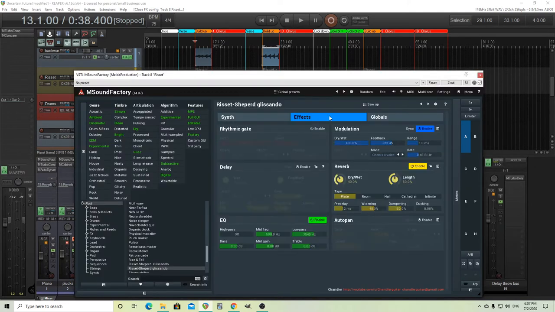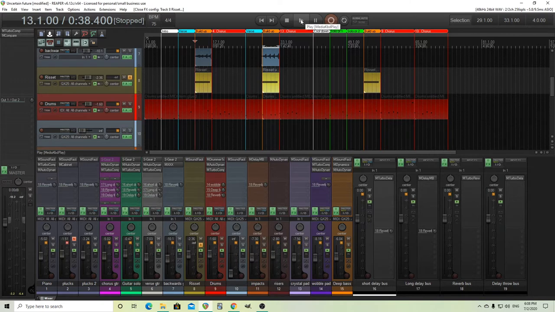Oh, and it also has some effects on it here. You can see the chorusing, reverb, and EQ here. So let's hear that. So it's not much. In the context of the song, you can barely hear it, but you kind of feel it. So it kind of ramps things up. So I really like that.